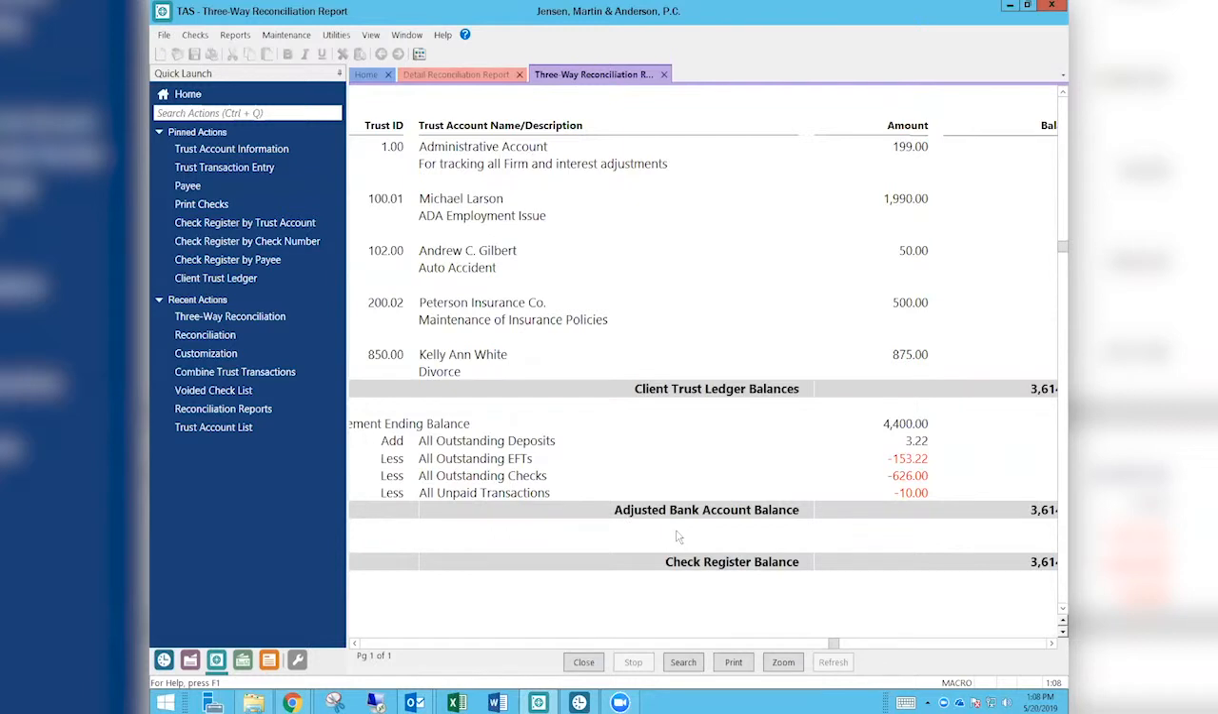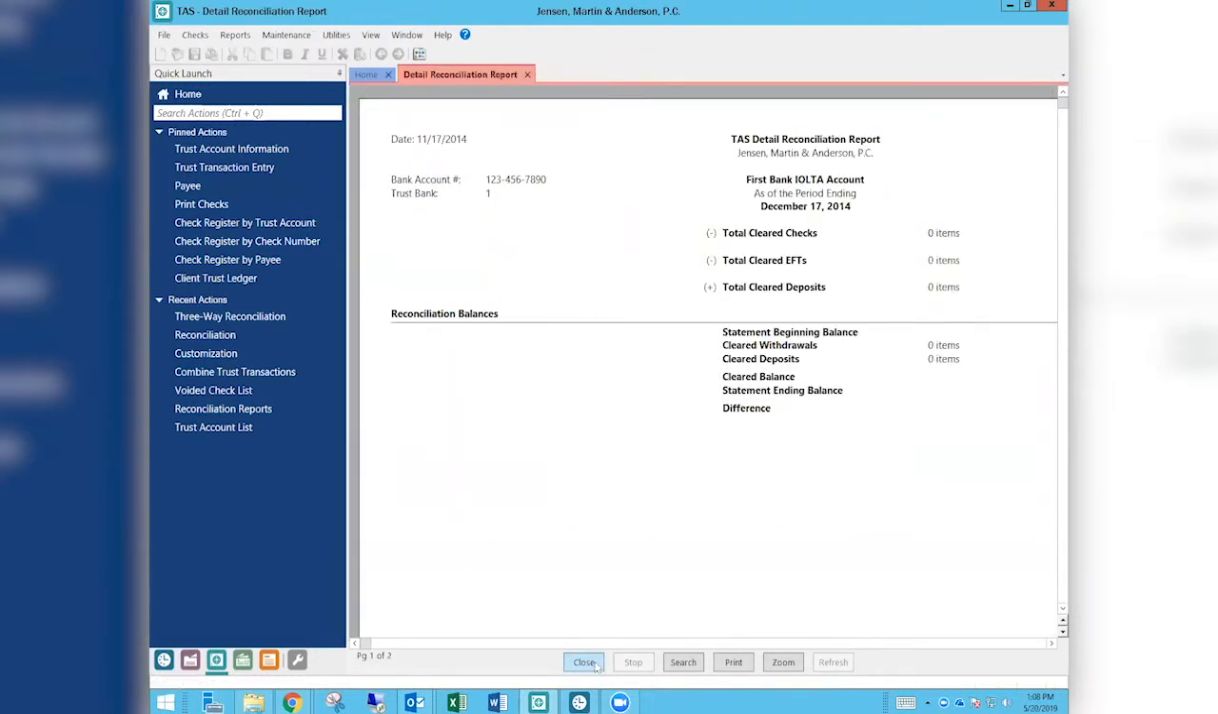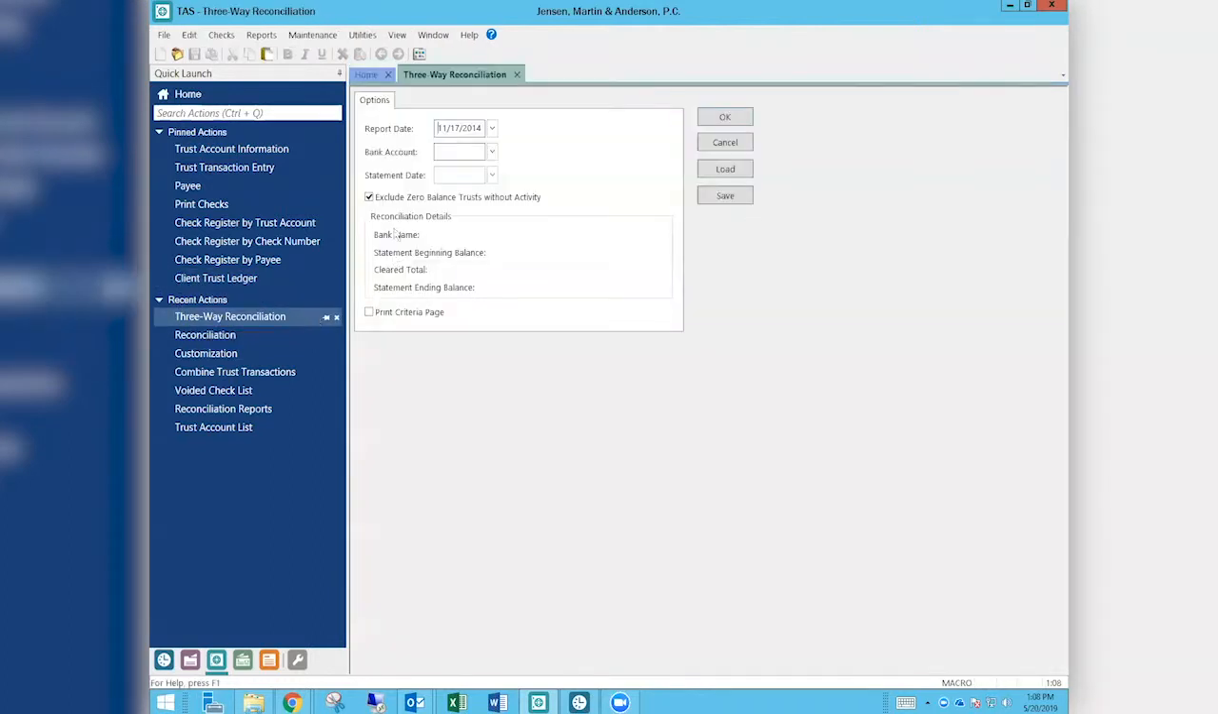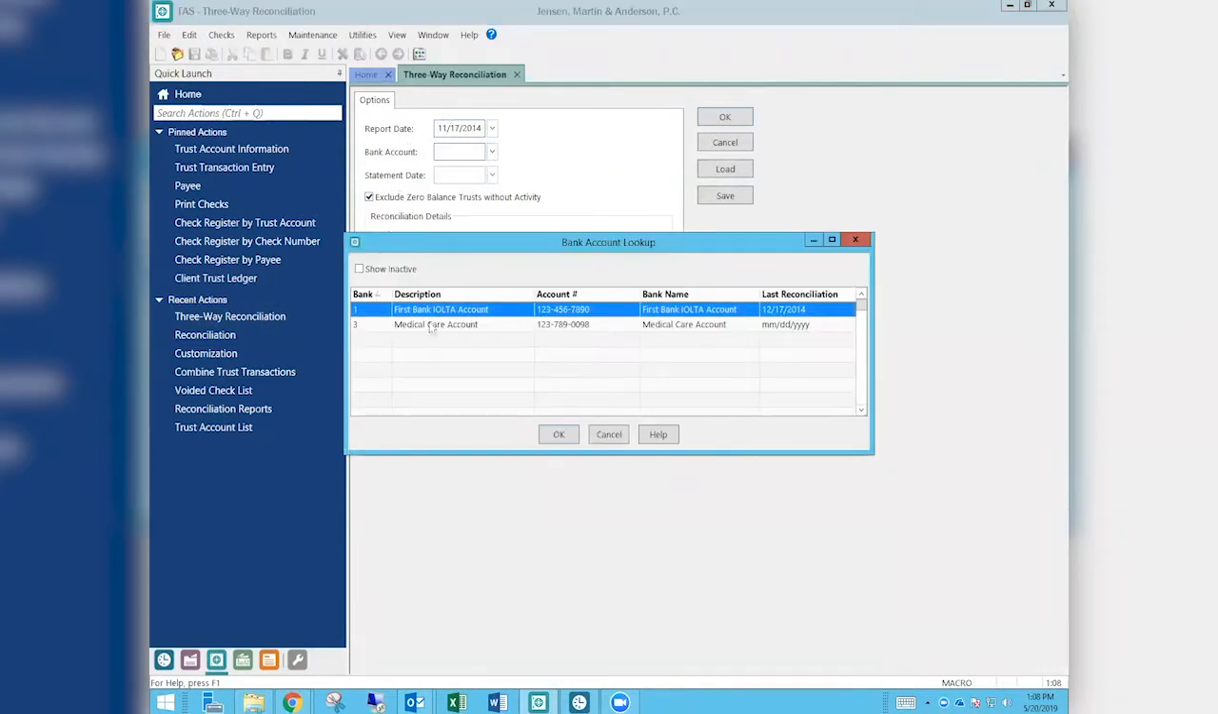Now, I did this and I opened it right from a reconciliation. But if you forget and you're like, oh, I wanted to print that three-way reconciliation report, you can come up to the top of your screen and you can type in to search the action of three-way reconciliation. I've recently had it open, so it's down here in my recent items, and you can also pin it if you'd like. But I'm going to open the three-way reconciliation, and it's just going to ask me what bank account do I want to run it for?